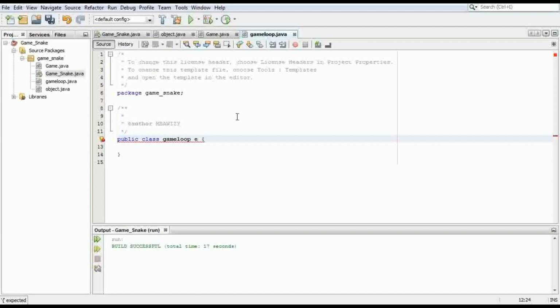No, we are not going to extend. Actually, it's implement runnable, not extend.